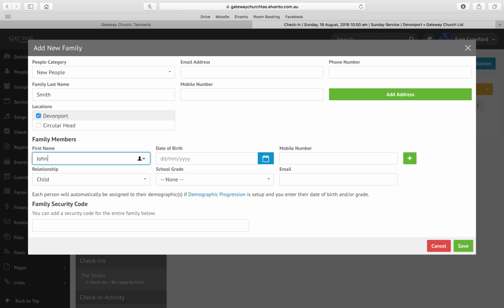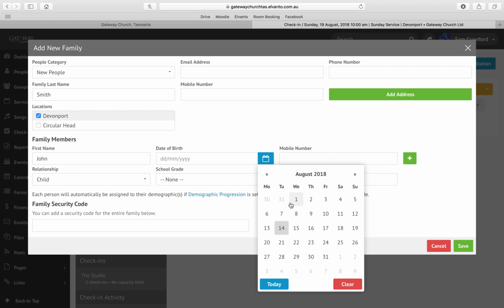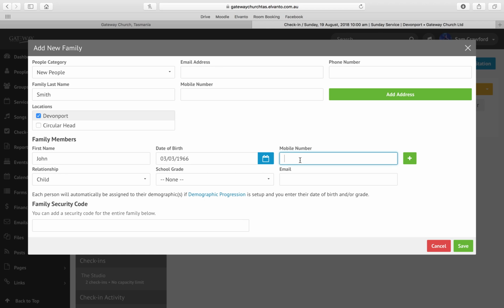We're going to create John, and we want to get John's birth date. So let's just say that John was born on the 3rd of March 1966. We want to get a mobile number for John. We really need this so that we can contact them in the future if we need to, or if there's any emergency during a service, we've got someone to contact. The relationship will be the primary contact.